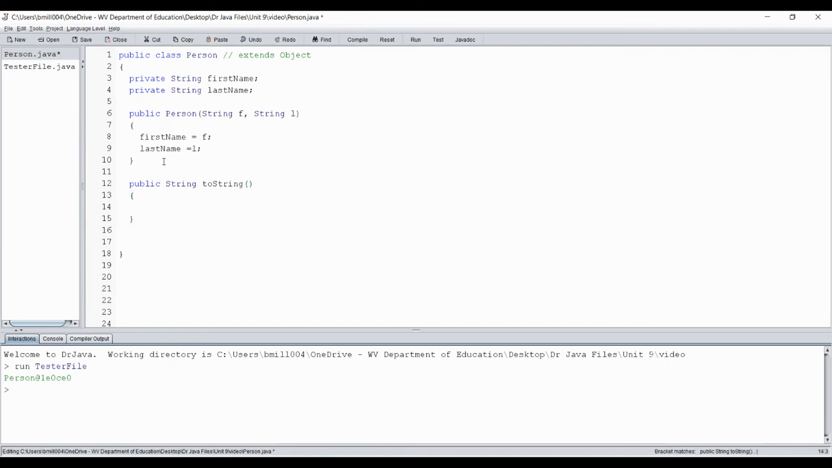We're just going to return the first and last name. I always forget to capitalize. Now that I have my own customized toString method, when I try to print a person object, it will truly print what I want it to print.